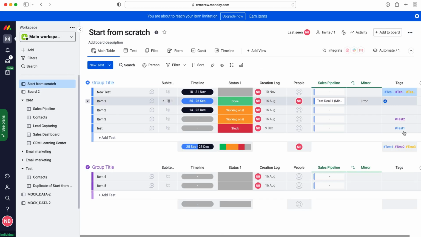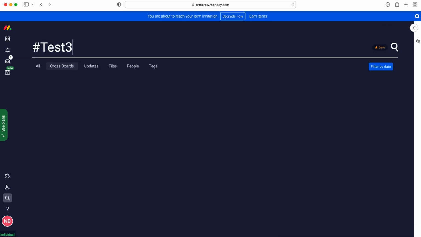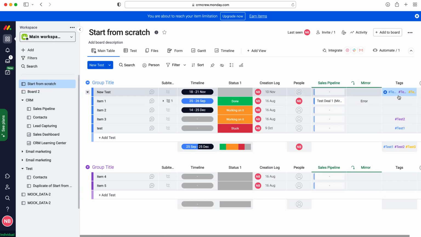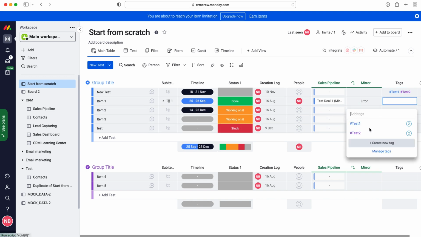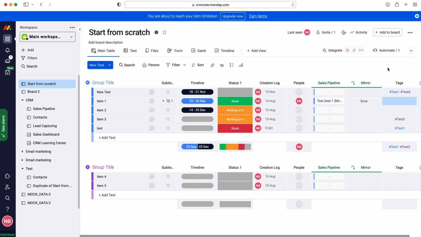Go back to tags here, and as you can see, they are still here. Now if you want to delete a particular tag, just go onto the tags column and then remove it, but you have to remove it from every single item. So as you can see, test three is only being used on this one, and now I've removed it. And now if you go and select, you've only got the two options. So that's essentially deleted that particular tag.